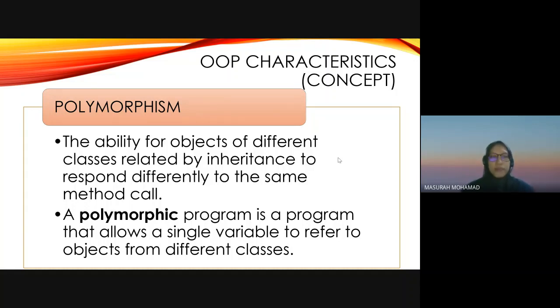activities. Okay, so a polymorphic program is a program that allows a single variable, one variable, that can refer to objects from different classes. No need to declare more than one variable if you want to refer to different classes. So you just use only one variable to refer to many different classes or programs.